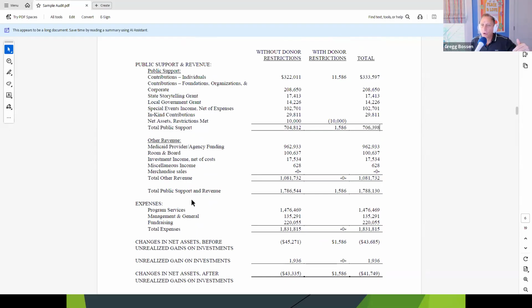All right. So the one thing I want to point out is these columns here, with donor restrictions and without donor restrictions. Let me just ask you a question. Is there anybody with a December 31 year end that's going to get some money in December that's for next year? Put it in the chat. Anybody getting money for next year at the end of this year?